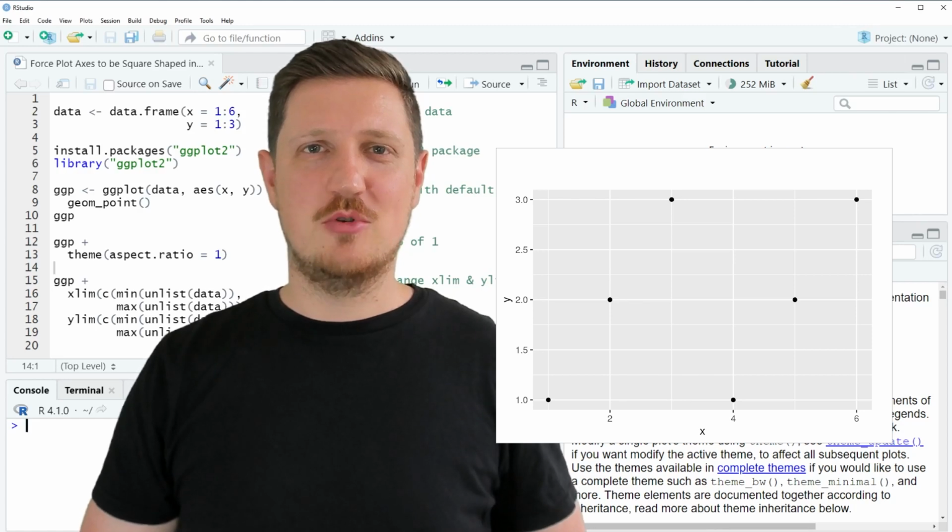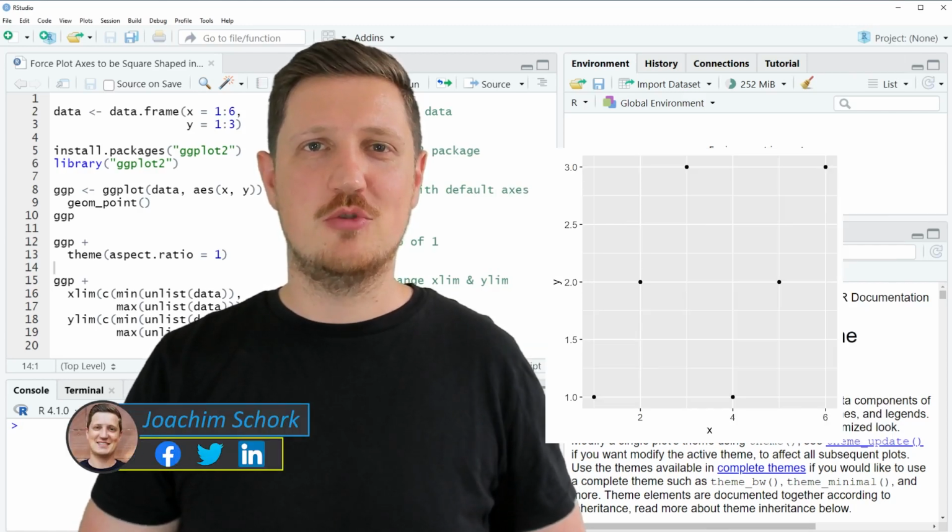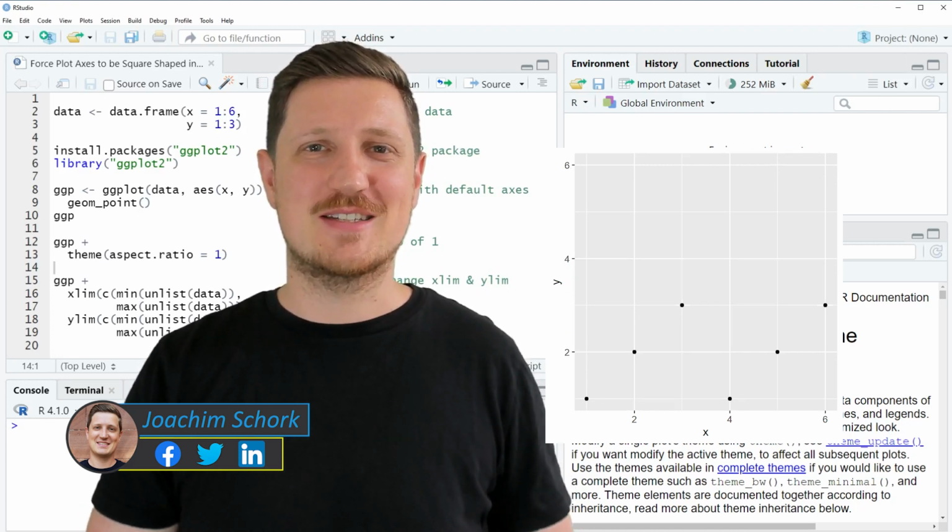This video explains how to force the axis of a ggplot2 plot to be square-shaped using the R programming language. So without too much talk, let's dive into R code.